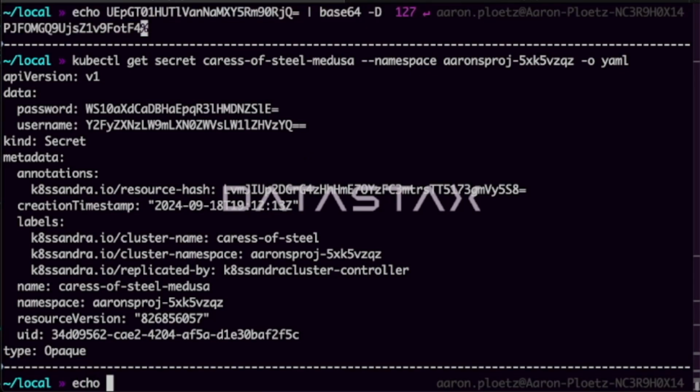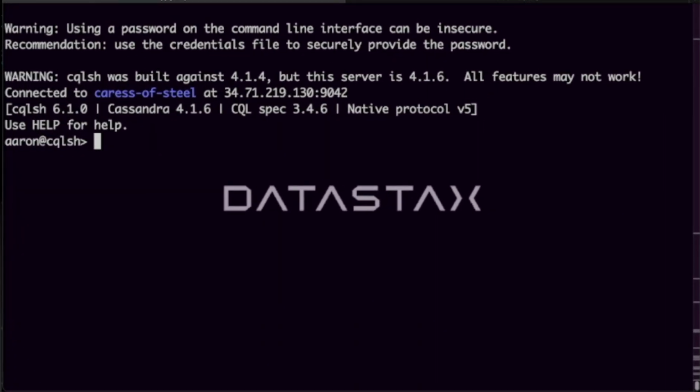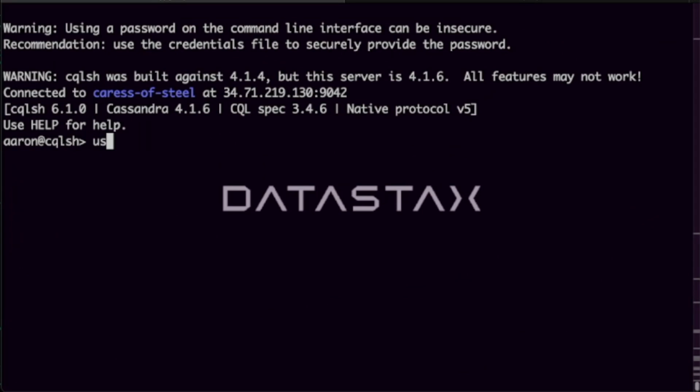And again, I can just say echo that password, pipe it to base64 -d, and we have our password, just like that. Now we can go back into CQL shell. So we can do a use system_auth.